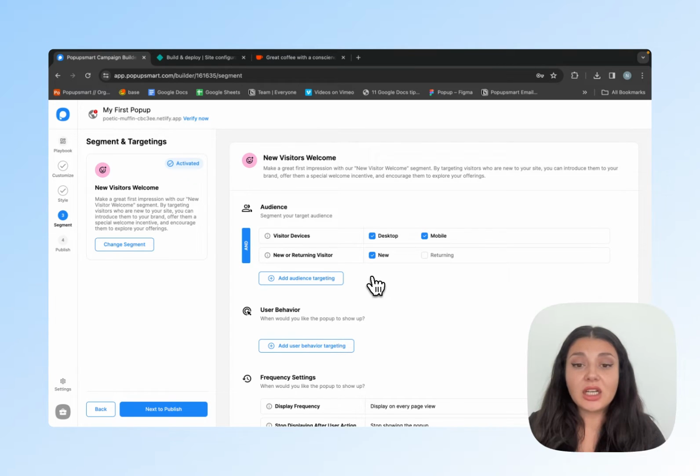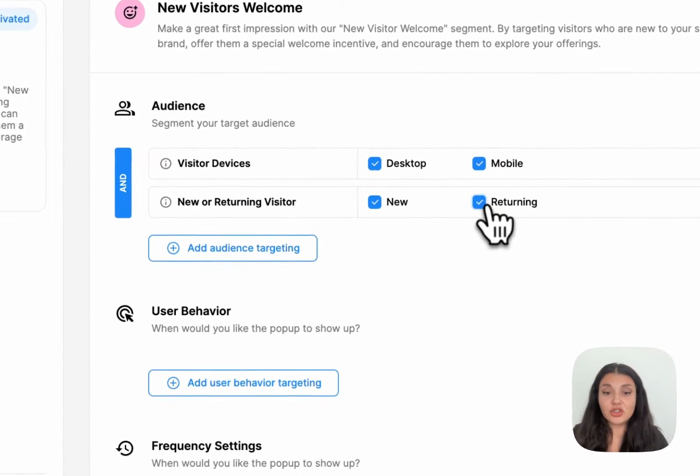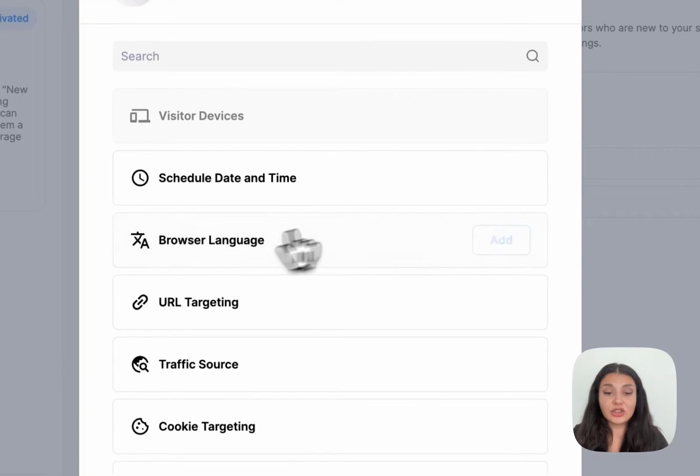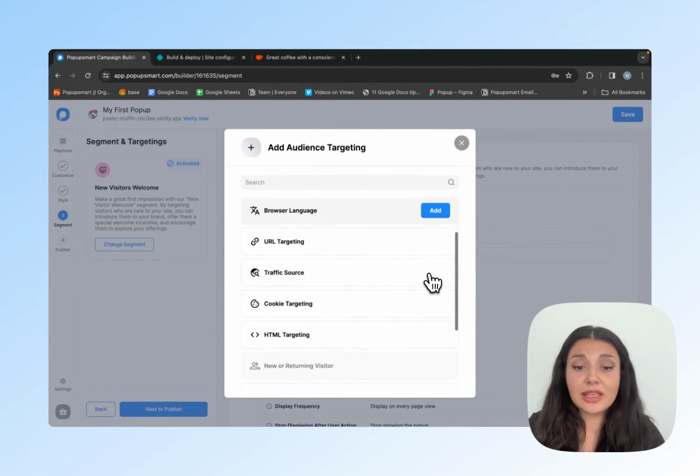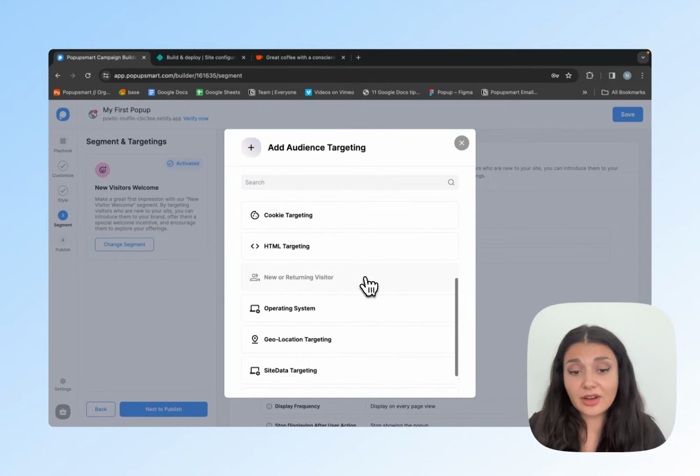This is where you can target your audience. I want this pop-up to be seen on desktop and mobile. I want new and returning visitors to see it. I can also add other audience targeting options, like I can schedule a time. I can choose a browser language. I can choose a traffic source if I want to.